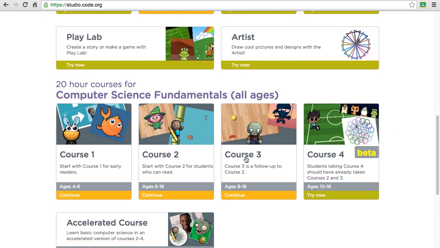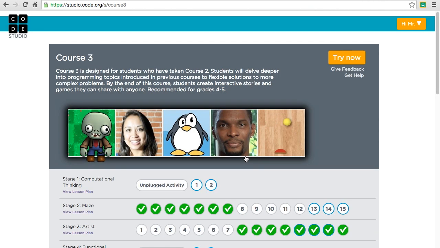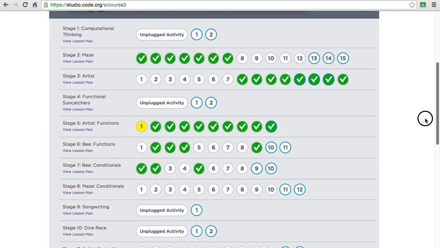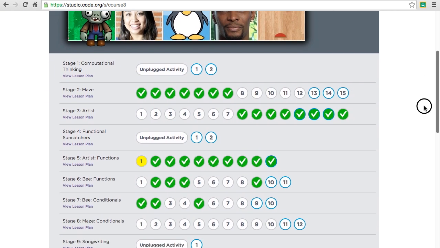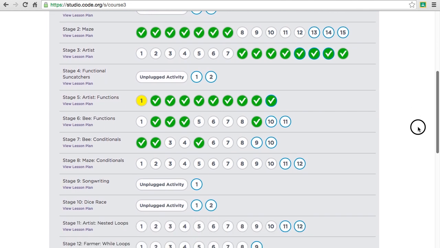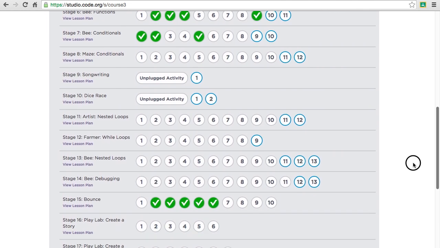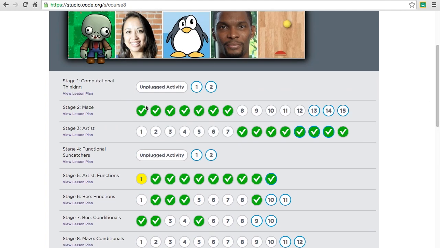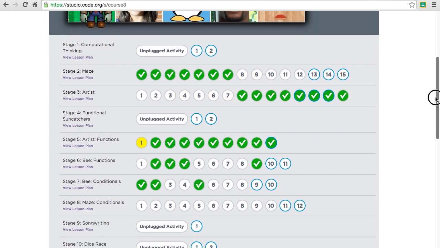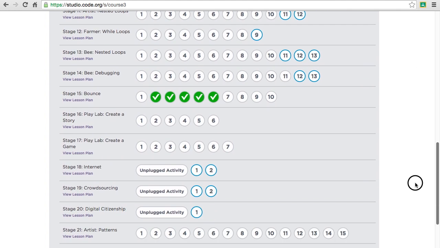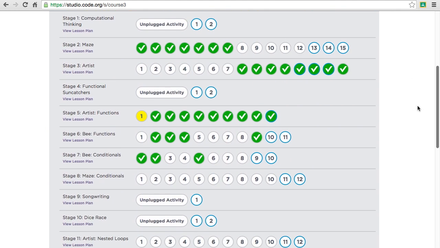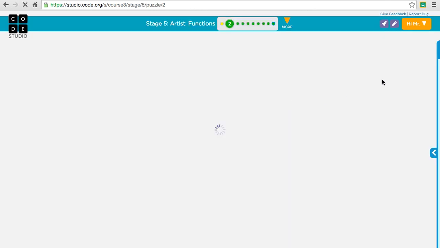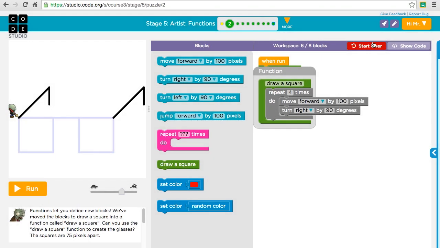Now what you need to go to today is course 3, because this has the functions activity in it. Course 3 obviously follows course 2. It's got a lot more advanced topics. We're not going to do all of these because some things repeat, although even when you do these mazes, if you have time, you could do these because they get a lot harder, and the artist is a lot harder than it was in course 2. And that's true for a lot of these activities. But in the functions, I'm going to jump right to the second one because it's a good example of a function. I'll just hit start over here.